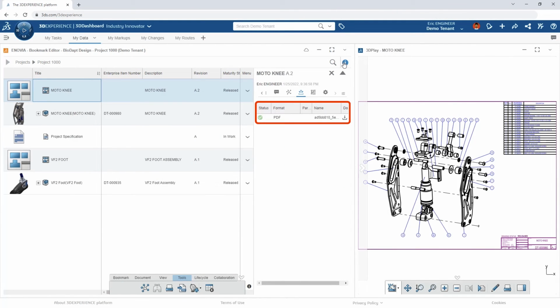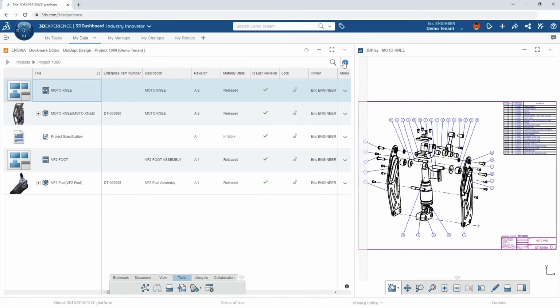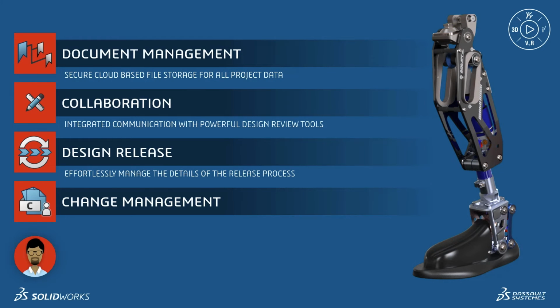The platform also automatically created a PDF of the drawing as well, allowing him to move on to the next design. Managing product data on the 3D Experience platform makes handling the details of the design release process effortless.